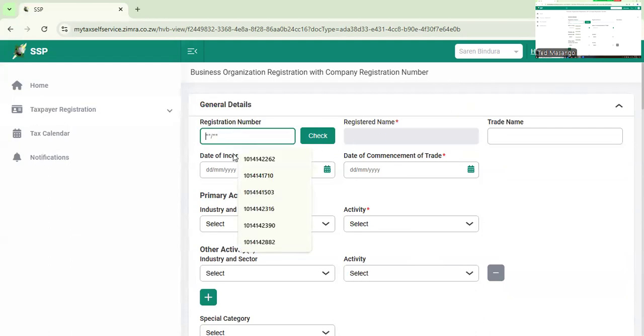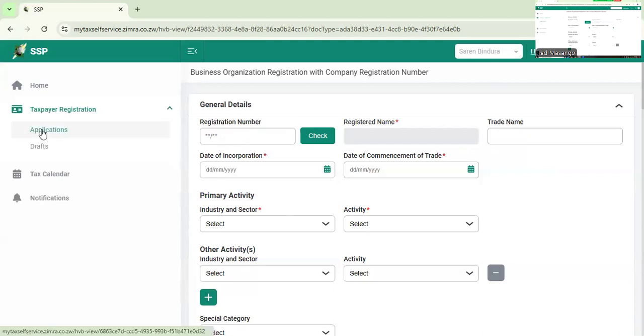So because we need a registered company there for us to proceed, that's where our problem is. This has to be an existing company which never registered with the Zimra, with the Zimbabwe Revenue Authority. So we can't proceed with this. We could probably try to, let me see here. Let me try to go back.